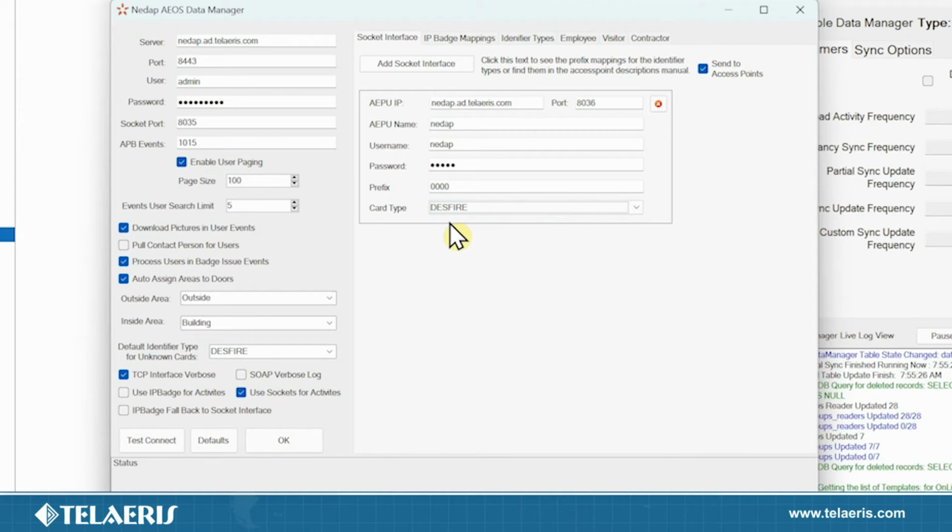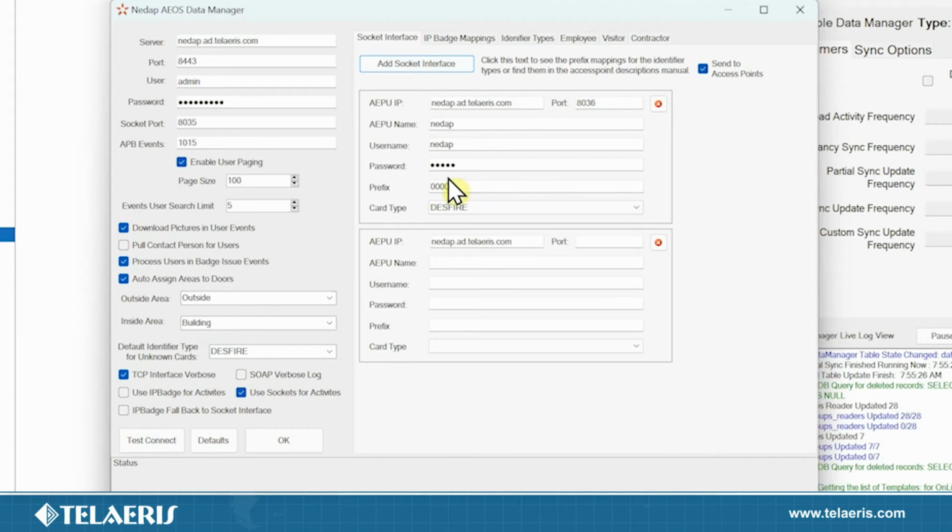Now I'm going to go ahead and add another socket interface. And this is going to be the same process, but this time it's going to be 8037 for my port, as well as for my APU name to be Nedap2. For me, username and password is the same thing, but my prefix for MyFare is going to be a little bit different, which is going to be 0000 with an addition of 1212. Card type is going to be MyFare. And this is pretty much it that I have to set up.